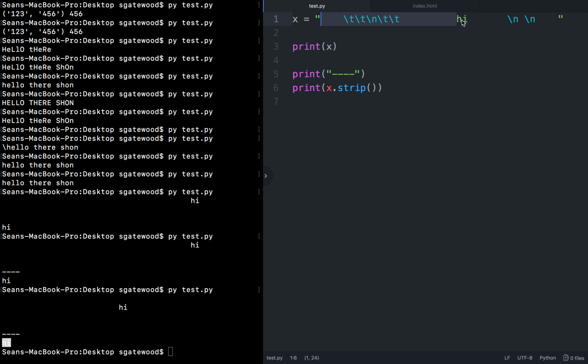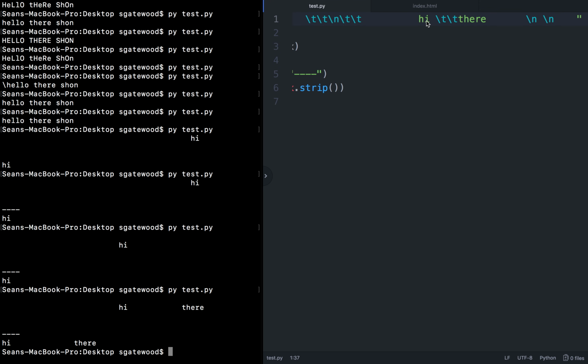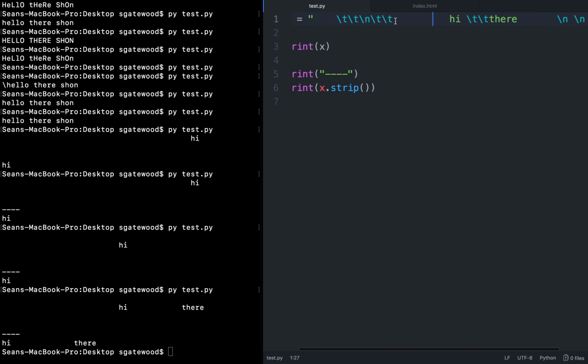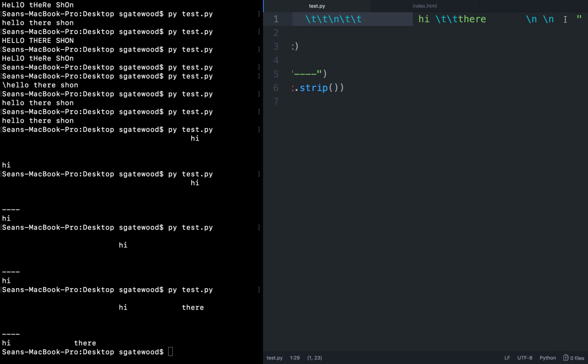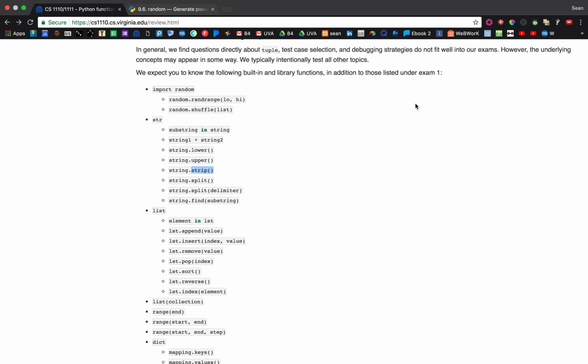Now, an important thing to remember is if I have "hi" there, and I have some white space in the middle, that totally does work, right? Because it's only going to remove the white space from the outside. It's going to start from the left and go, okay, white space, white space, white space, white space, stop. And then it's going to go to the right, white space, stop. And then this is going to be the resulting thing, that's why the space is still in there. So yeah, that's strip.